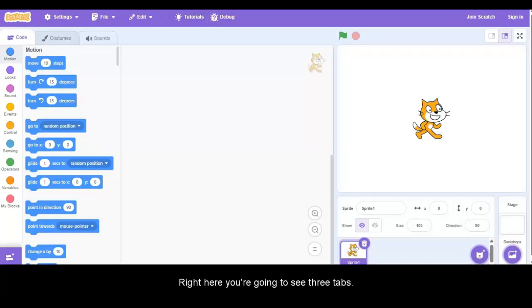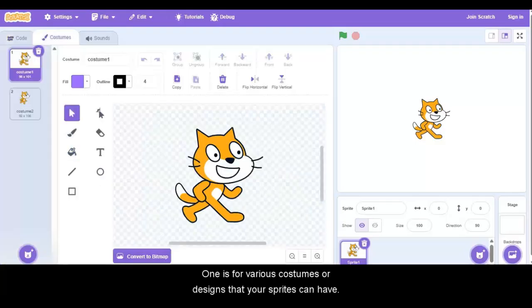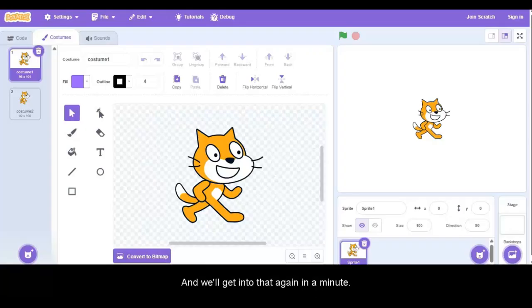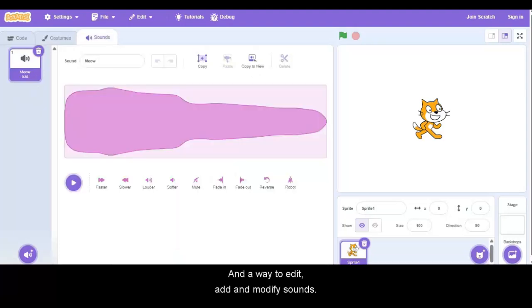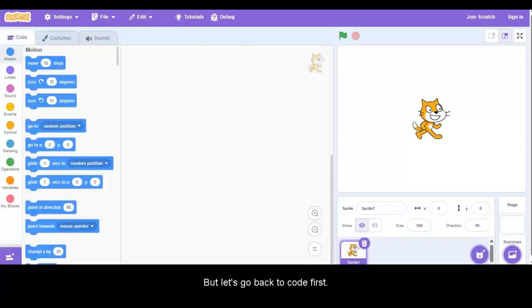Right here, you're going to see three tabs. One is for our code blocks, which we'll get into in a minute. One is for various costumes or designs that your sprites can have, and we'll get into that again in a minute, and a way to edit, add, and modify sounds. But let's go back to code first.